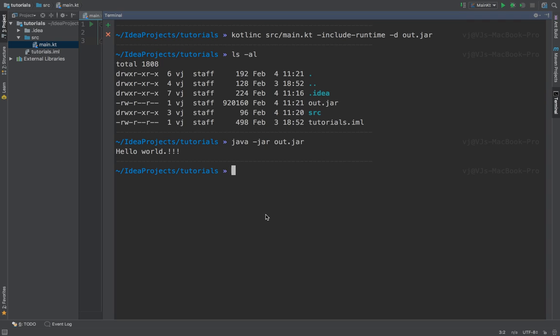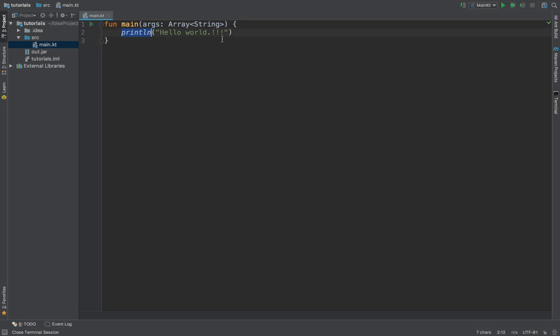And let's just focus on Kotlin for now. Okay, so this is how you compile your hello world. Let's talk about variables now. I'm just going to delete this.